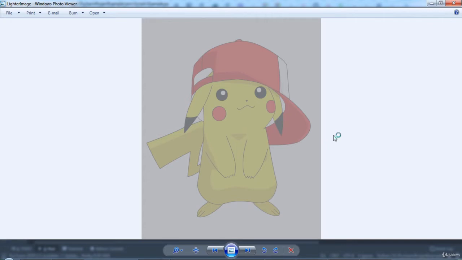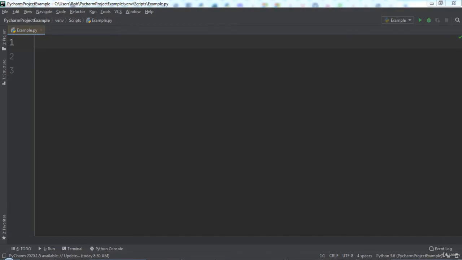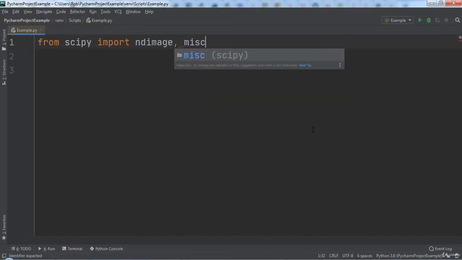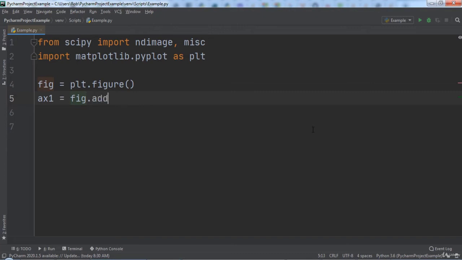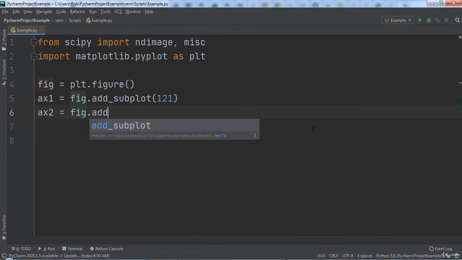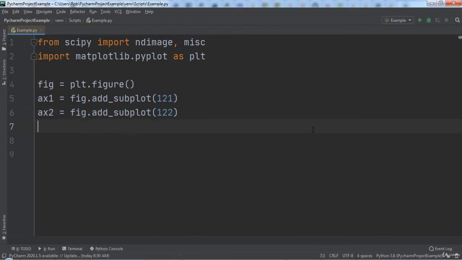Now let's learn how to use SciPy for image manipulation. Up at the top of the program, we will import ndimage and misc from SciPy. We will also import matplotlib.pyplot as plt. Then we will create a variable named fig and set it equal to plt.figure. After that, we will create a variable named ax1 and set it equal to fig.add_subplot and pass in 121. Next, we will create an ax2 variable and set it equal to fig.add_subplot with 122 passed in.